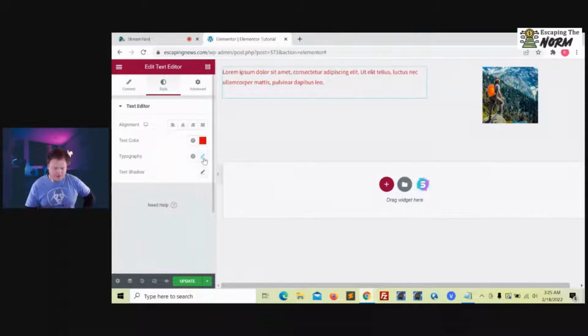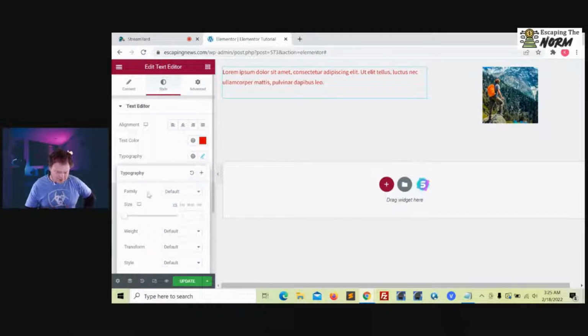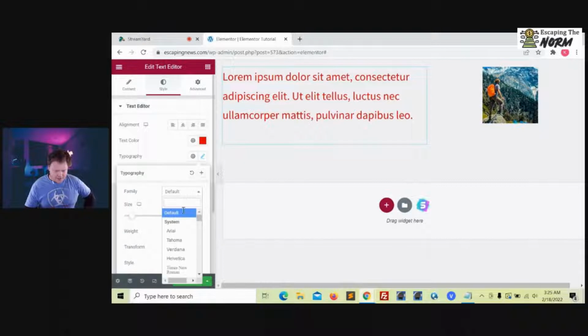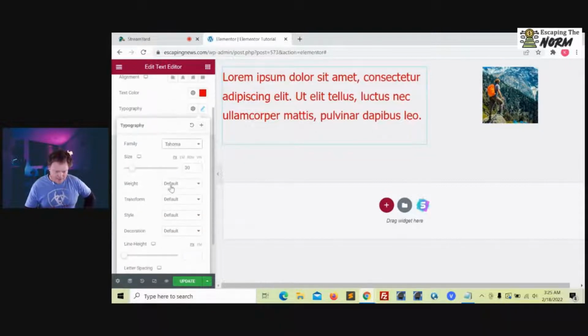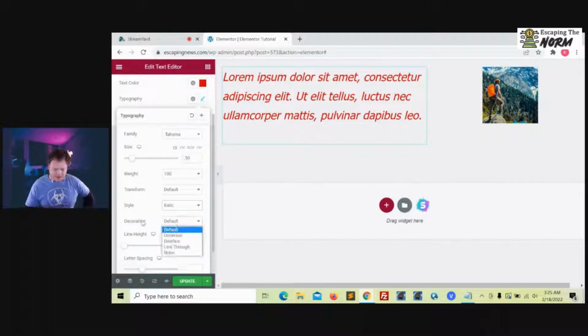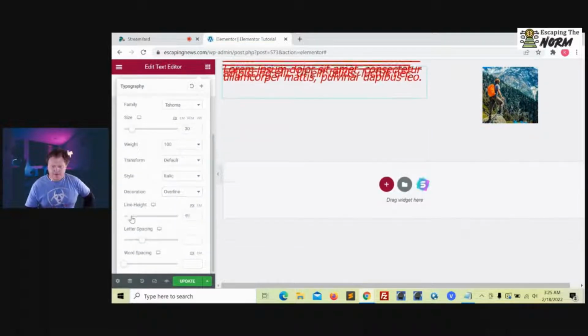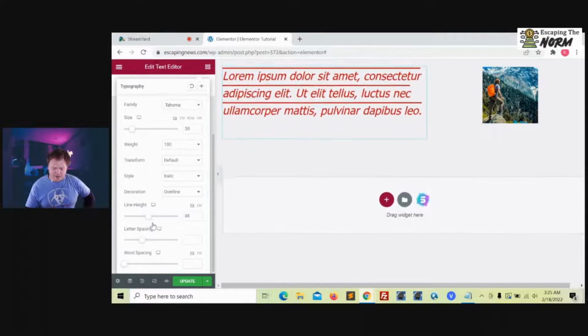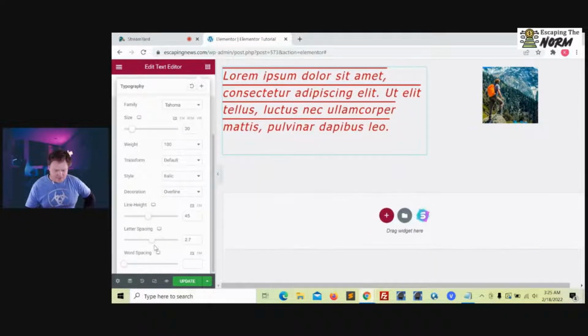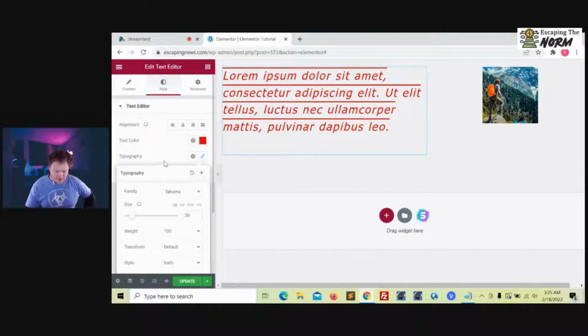I could also, by clicking typography, the little pencil here, adjust the size of the text. I could also adjust the font right here, and then you can make it bold or not bold right there. And there's a bunch of other things like italic, and then decoration. You can do underline, overline, and then line height. This will adjust the height between each line, and then letter spacing. As you can see, it makes the letters further apart, and there's a bunch of other options.